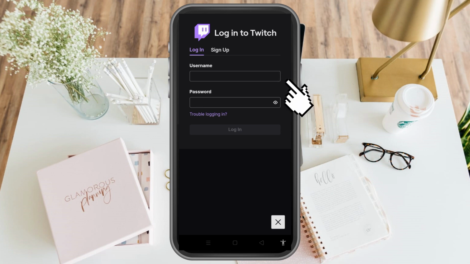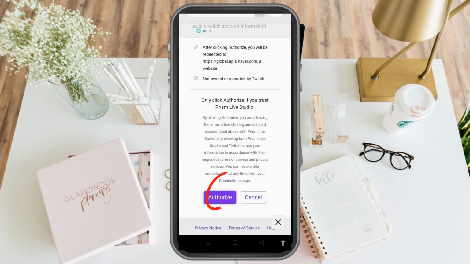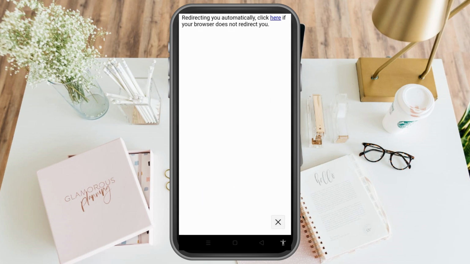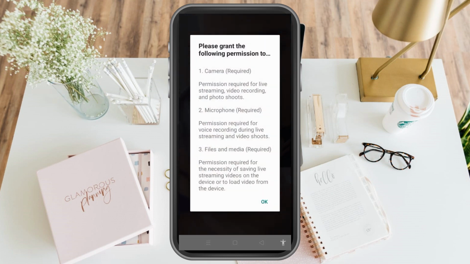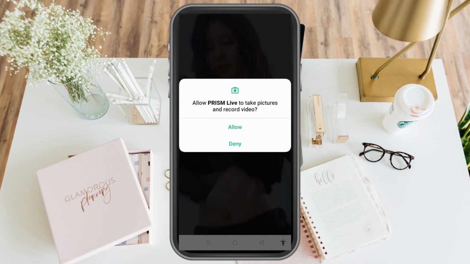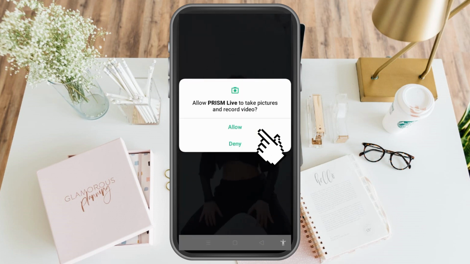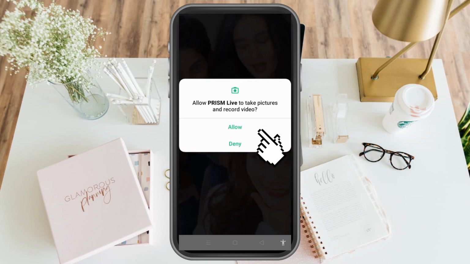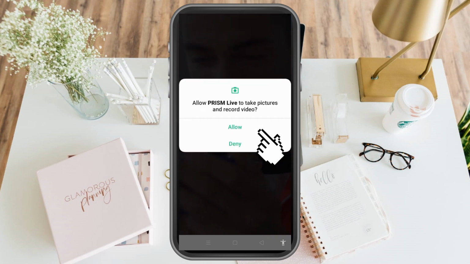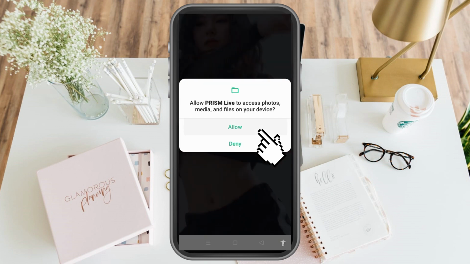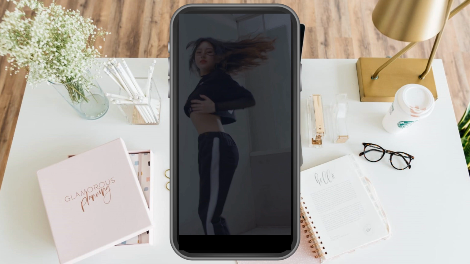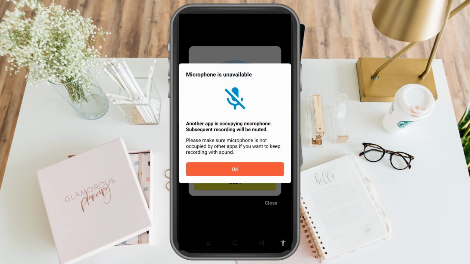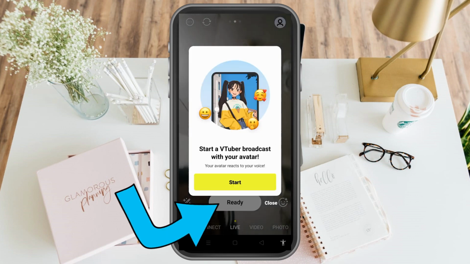Or if you have your account already, you just have to click login, type your username and your password, click authorize, and then wait a couple of seconds again. Then you just have to grant permission for Prism Live to take pictures and record video using your phone device. Simply click allow. After you click allow, wait for a couple of seconds as it is processing. And that's how easy it is.